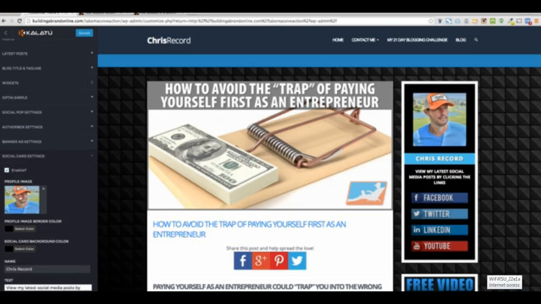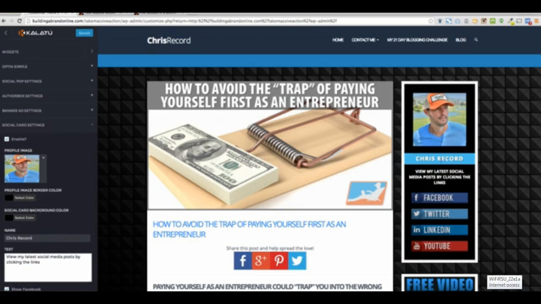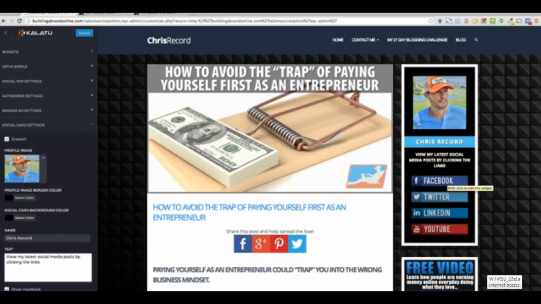Now when I make changes over here on the left, I can see those changes on the right. I don't need to change all of these, I'll just change one thing to show you. See this line of text here? View my latest social media posts by clicking the links. If I wanted to choose those, I could say, view my latest social media posts below. Something like that. Okay, we'll just put it in lowercase.